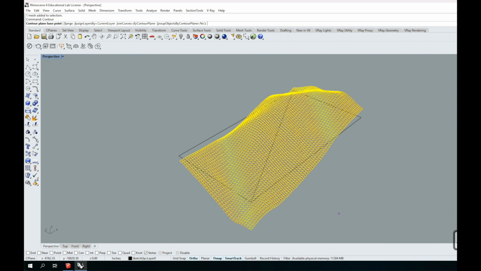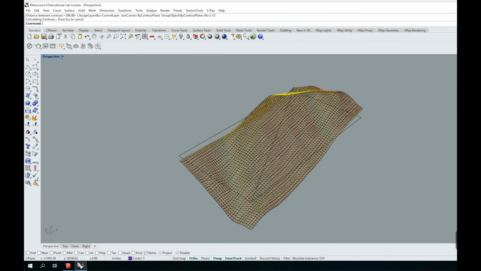I'll choose my base point. Again, that same corner point here. And this time, instead of going off in the X direction, I'm going to go off in the Y direction. And then we'll use the same distance. So this is 33 feet. I want to make sure I type in that foot sign, because if I don't, I'm going to end up with poor end results. So there we go.